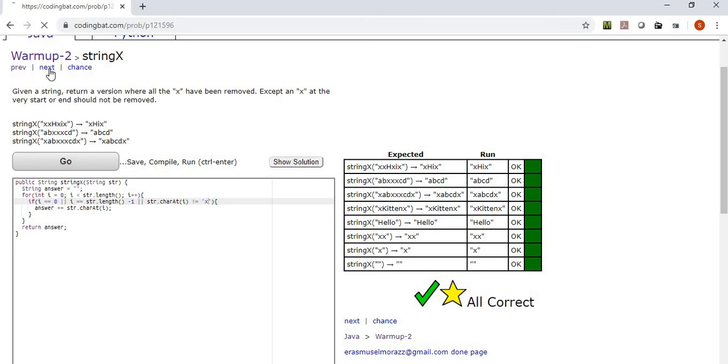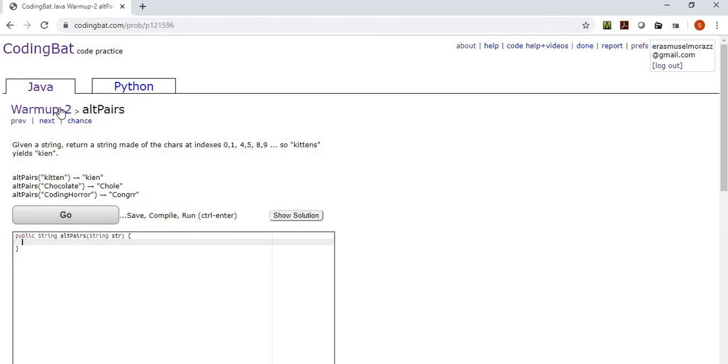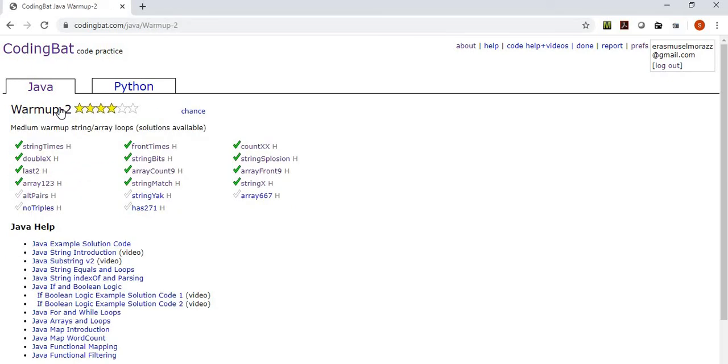Okay, and on to AltPairs. How close are we to being done? We've got a few more. Maybe we won't finish this one up this episode, but it won't be long.